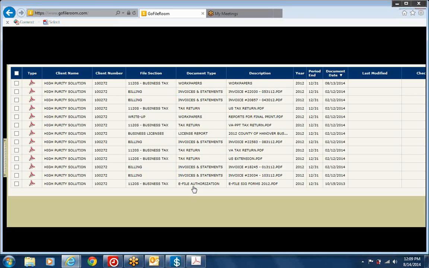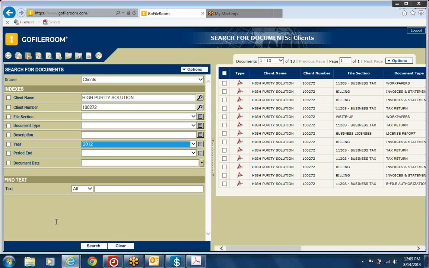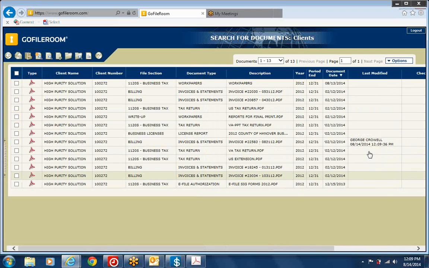Now, when I go back into GoFileRoom, whenever you don't see something in GoFileRoom that you just did, a lot of times it's because you're looking at your previous search. If you go back in and just rerun your search again, now we can see that George Kroll modified this document on 8/14 at 12:09 and 36 seconds.